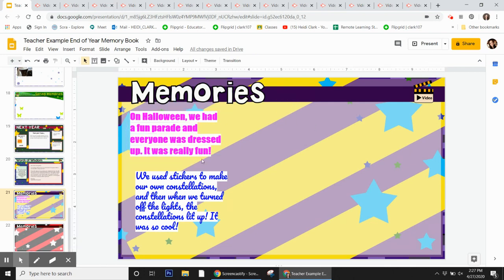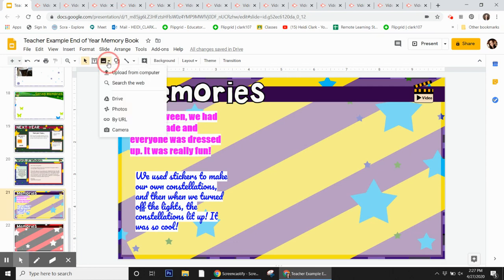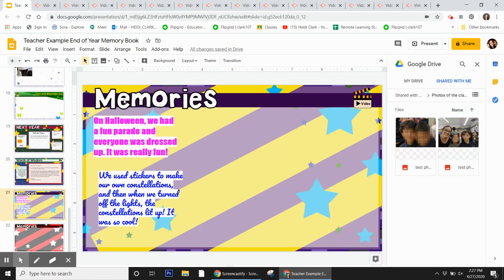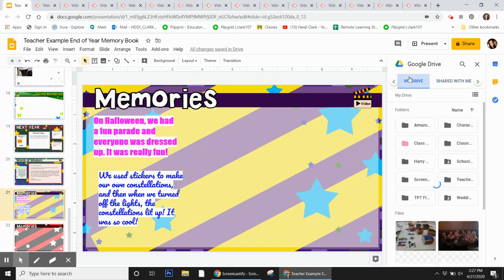Another thing you can do is put in a photo and then write about that photo. So if you have photos somewhere else in the slideshow, you can copy and paste them. Another thing you can do is go into the drive and click on drive. And if your teacher shared a folder with you, click on shared with me, right? If someone else shares something with you, it should be in this folder that says shared with me.